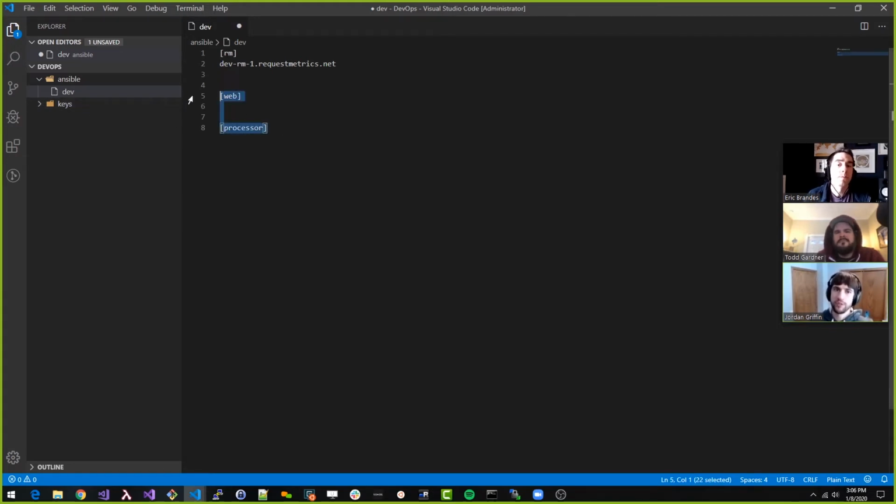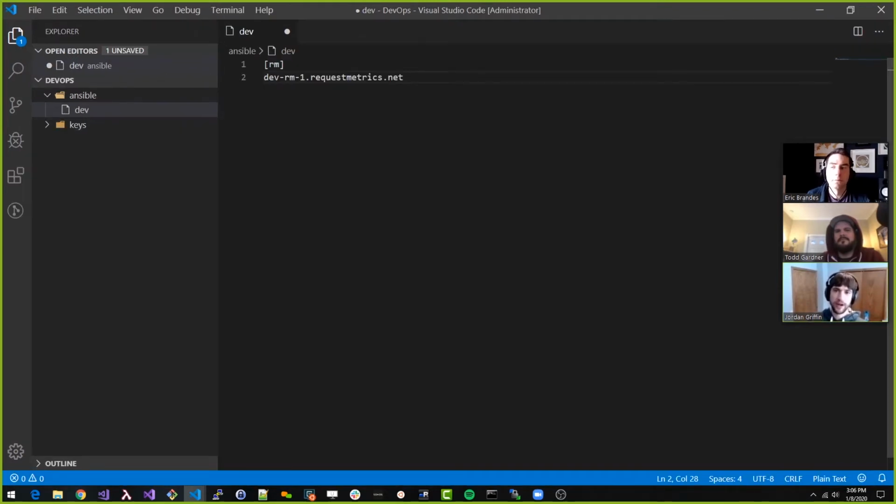Todd, I guess the one advantage is we also do some advanced inventory file stuff, which maybe we'll have a video on later, where there'll be a Linux group. If we have operations we want to run on all the Linux boxes we have, we'll throw the RM group inside the Linux group. Then we can hit every dev machine that has Linux, or every dev machine that has Windows or whatever. Obviously there's no Windows for request metrics, but.